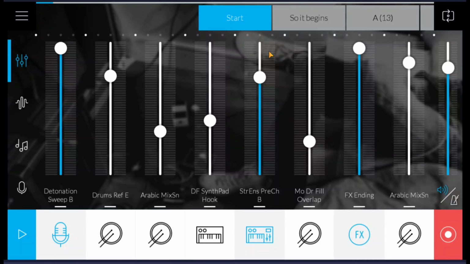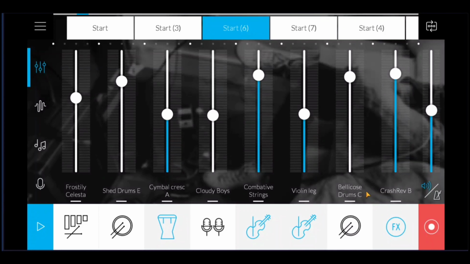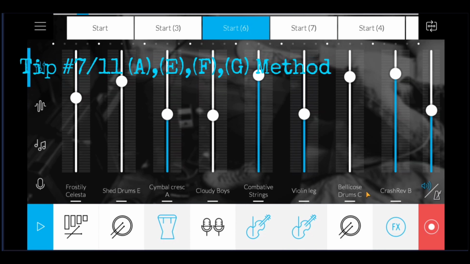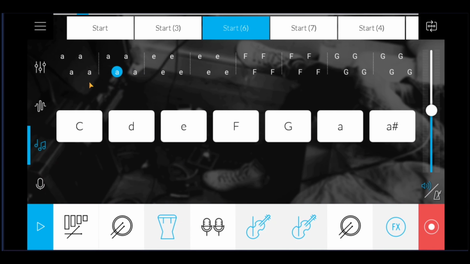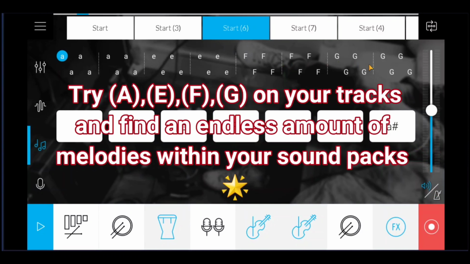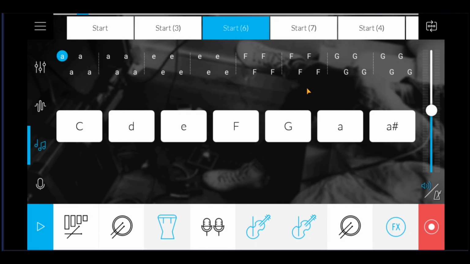Alright, now on to the next tip. Right, and now for tip number 7, we're gonna go with the AEFG method. So basically what that is, for the first 2 years I was using Music Maker Jam, that's all I did. A, E, F, G. Now mind you, there are many different possibilities, it's endless, but in my personal opinion, I felt AEFG method was the most natural sounding note switch.